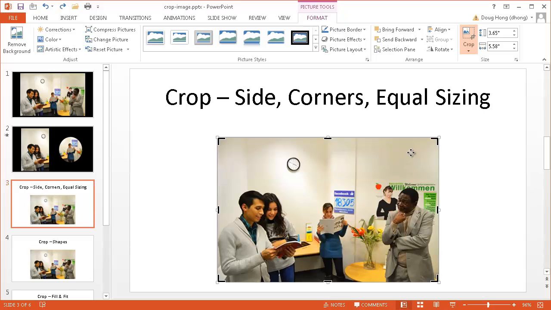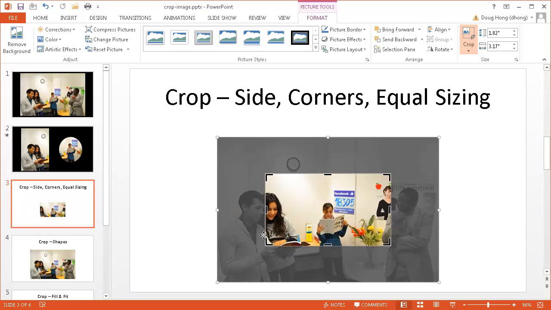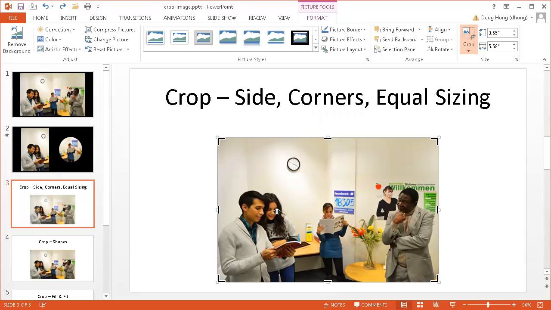It also works for the corners of the cropping handles. If I press Control, it moves into the center equidistantly from each of the four corners. So we can crop with equal sizing if we hold down the Control key. Let me press Control Z to undo that one. Let's go to another way that we can crop.